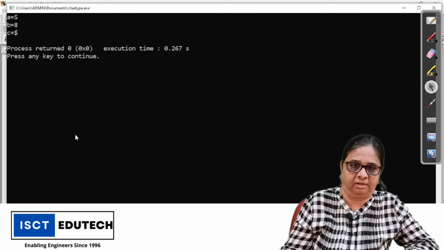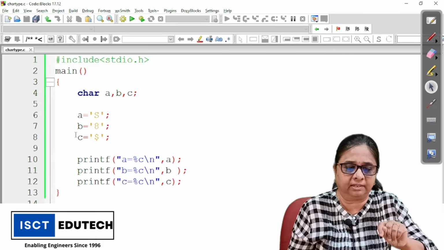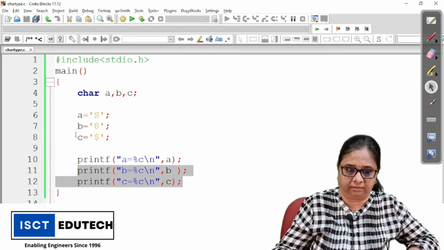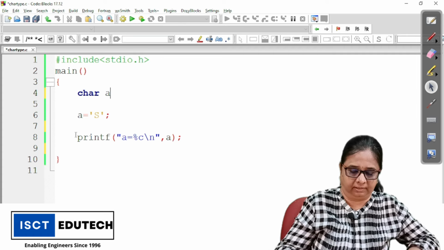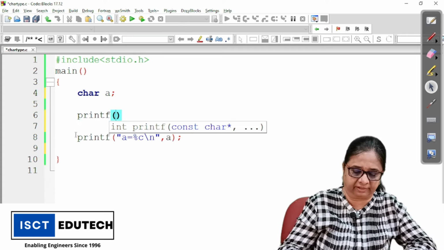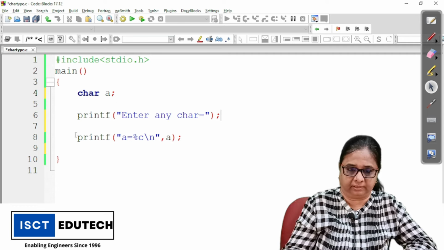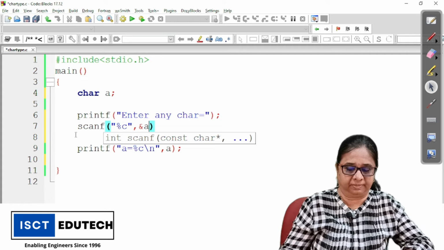Understood? Okay. Now let's take an input. We saw how to assign and print. I want to take an input. Let's do it only for one character. Now instead of assign, I want to take the input. So start with printf, enter any character. Scanf %c, comma ampersand A.